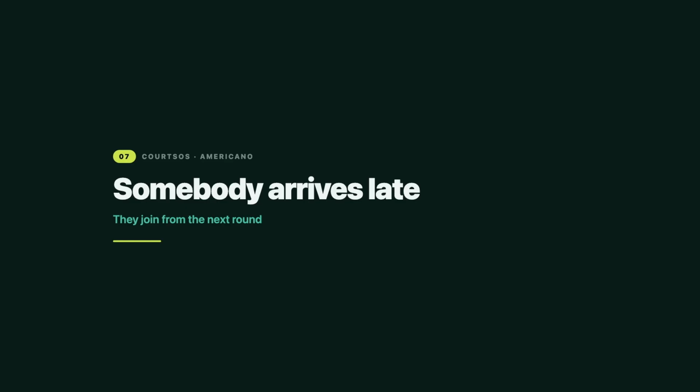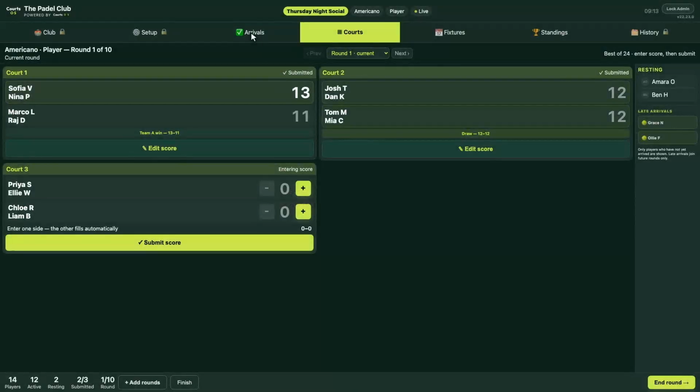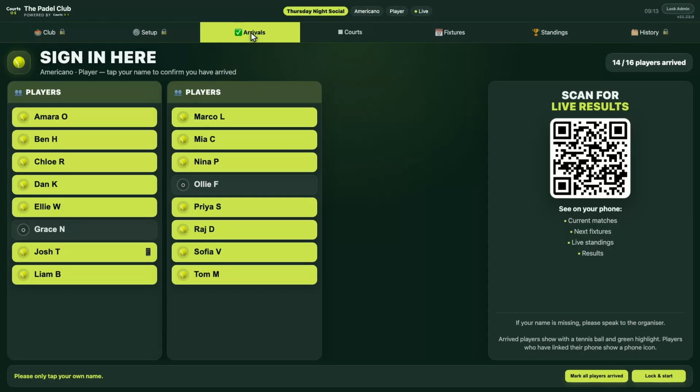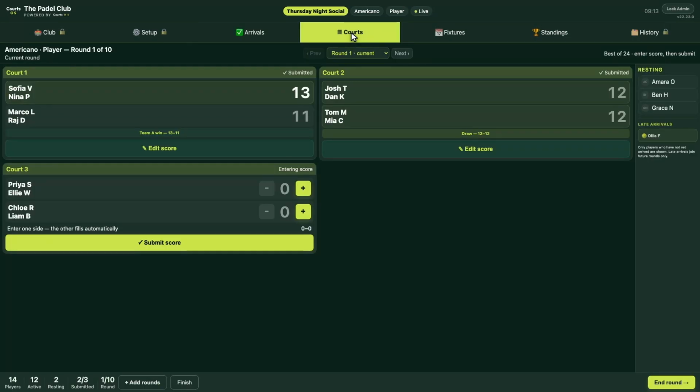Grace has arrived three quarters of an hour in. There is nothing special to do. Go to Arrivals and tap her name, the same tap she would have made before the event started. CourtsOS works out what it now means. She is in from the next round, not this one, because the round on court is already being played and is never redrawn. But from round 2, she is in the rotation like everybody else, and every round after that is drawn with her in it.